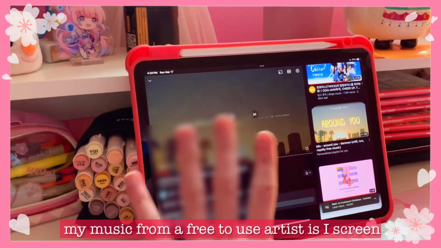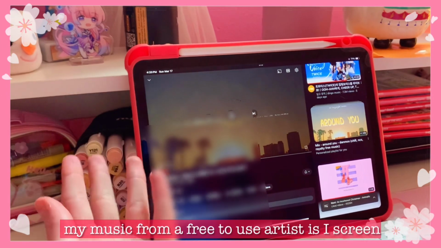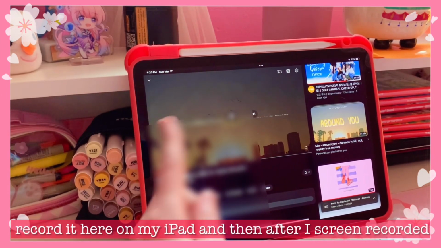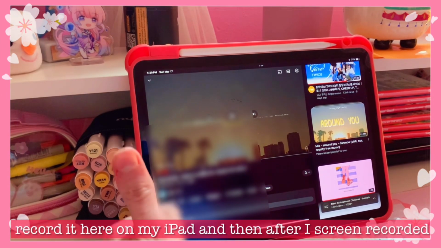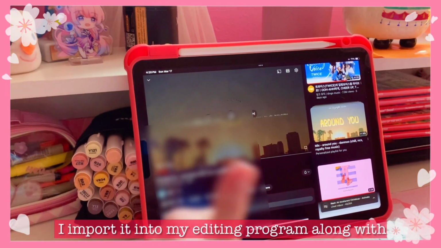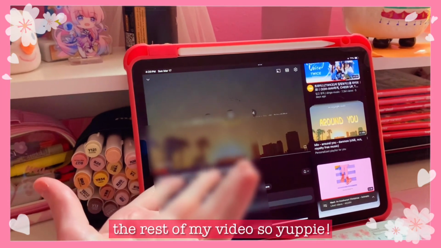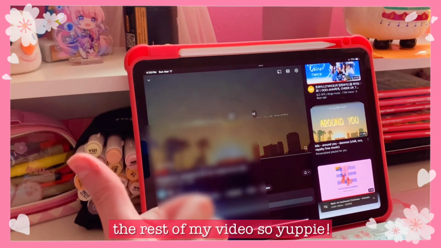And how I get my music from a free-to-use artist is I screen record it here on my iPad, and then after I screen record it, I import it into my editing program along with the rest of my video. So, yippee!